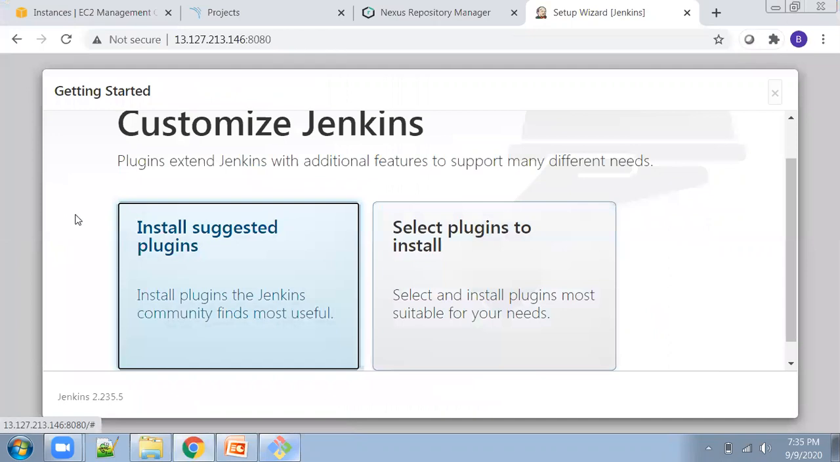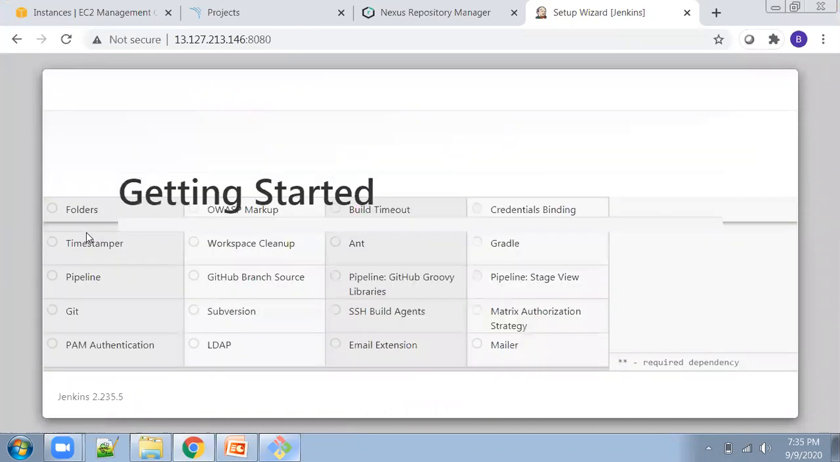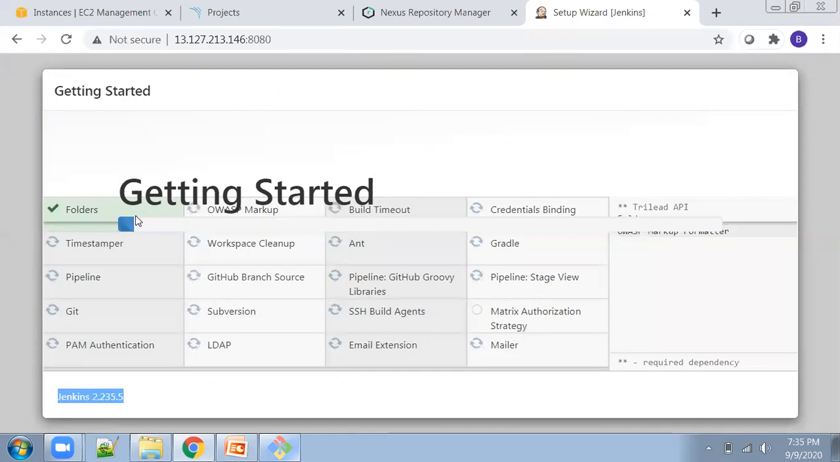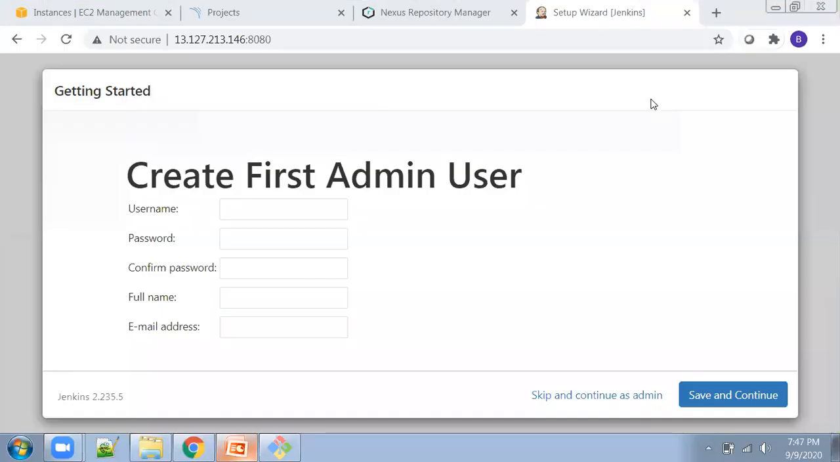Now it will ask two options: install suggested plugins or select plugins to install. You can click on the install suggested plugins. So it will pick whatever required plugins for the respective version. So the version of Jenkins which we are installing is Jenkins 2.235. Now it will install all the required dependency plugins, and it might take a couple of seconds. It took some time, but all the plugins are installed in the Jenkins.